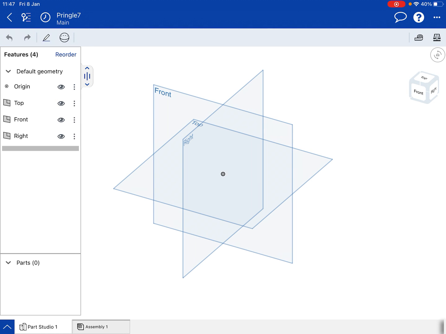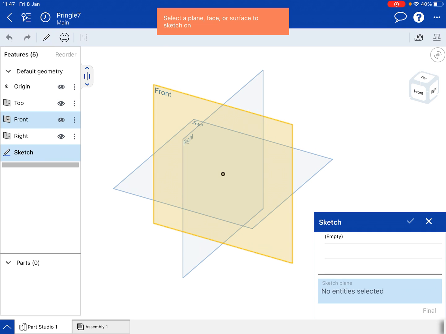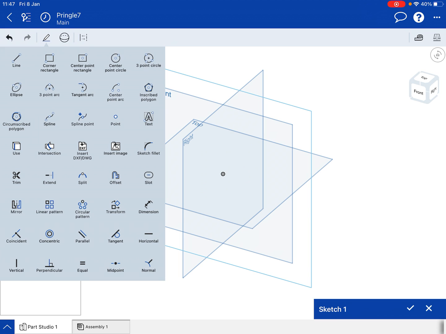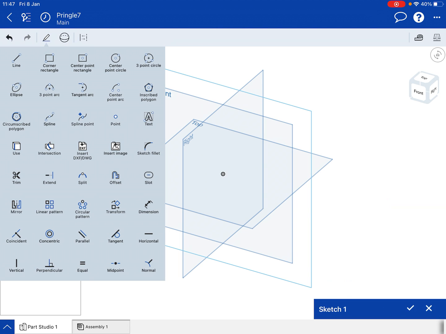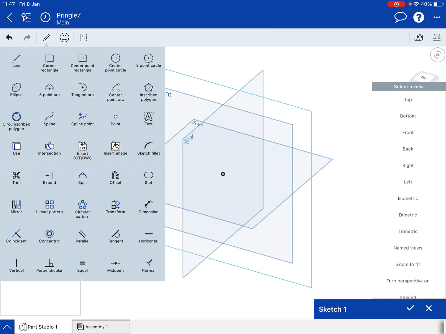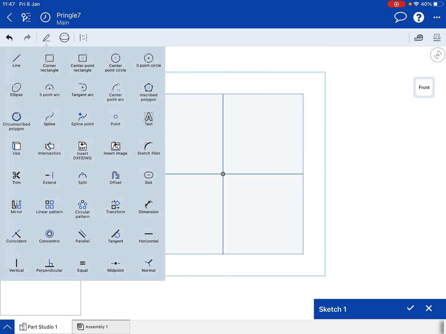Right, so we have our work planes as normal, front, top and right work planes to work with. I'm going to start off by using the front work plane, so select that and then select the pencil icon so that I'm going to be sketching onto that. And it confirms it here that I'm doing sketch 1 on front work plane. Okay. I'm going to make sure that on my view I'm looking straight at it, so select front.